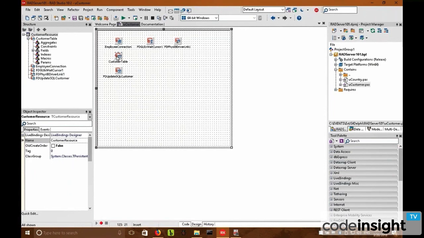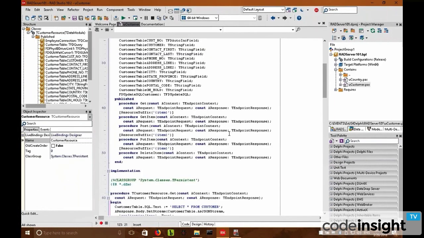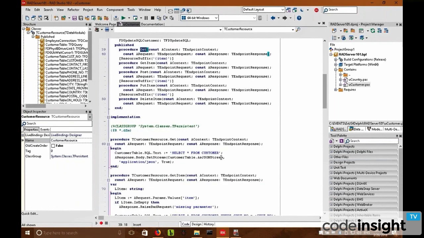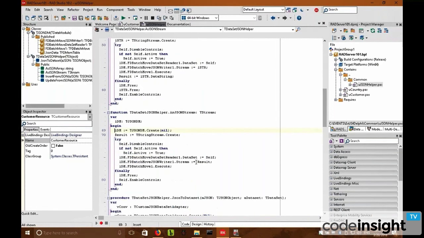So let's take a look at the code. Let's focus firstly on this get method. So this is what we have for the get. Just a select, and then we are serializing the customer table as a JSON string. So in this case, our class helper has another method, JSON string, which returns a JSON string that is the correct format to send in the body of our response using the SetString method.